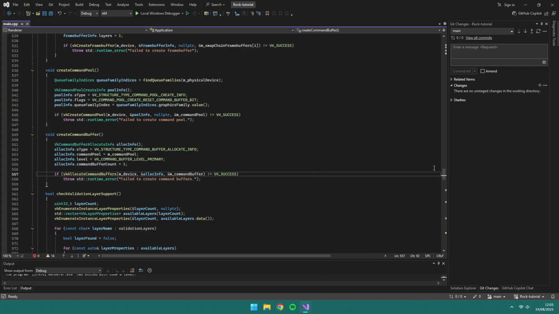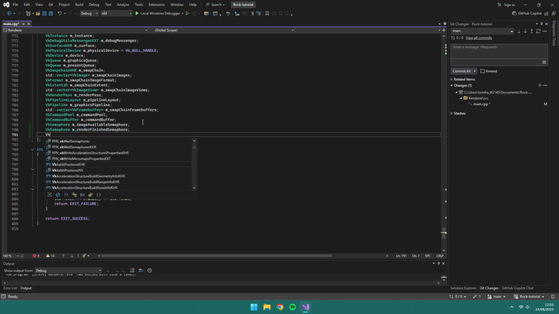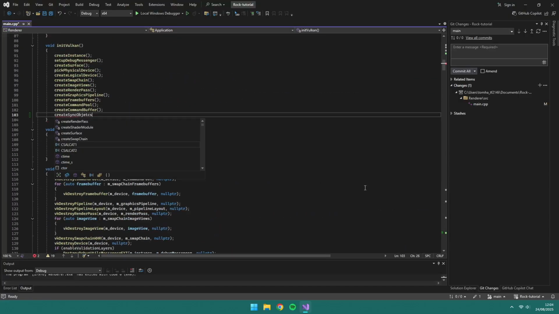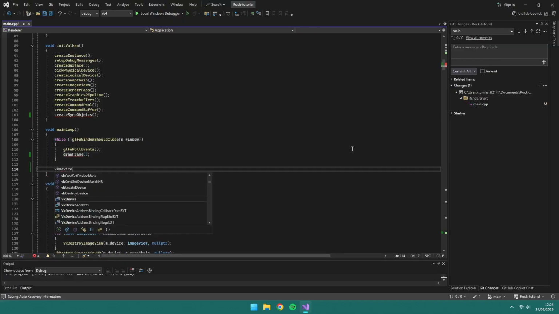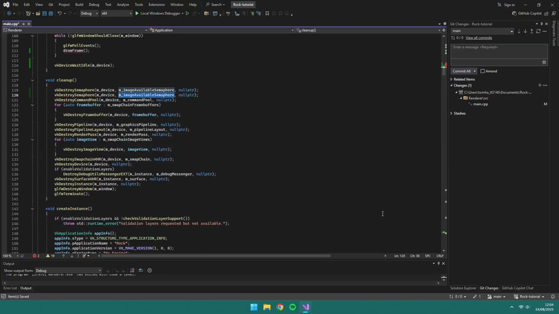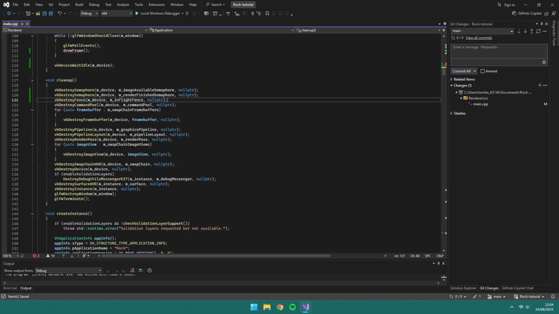Now we need two semaphores, one for image available and one for render finished, as well as an in-flight fence. New function to create these sync objects. I spelled objects wrong, so don't do that. New function in the main loop too, called drawFrame, which is quite important. Destroy the fence and semaphores in the cleanup.